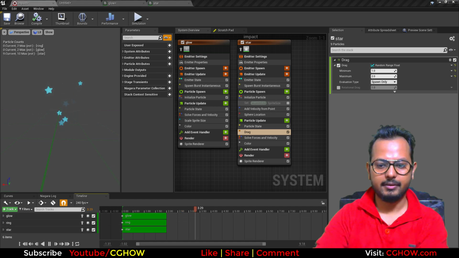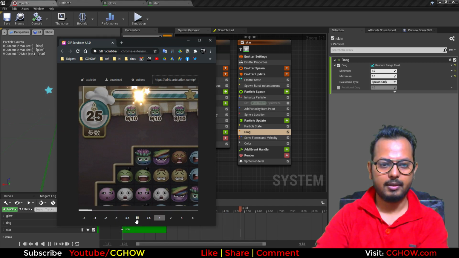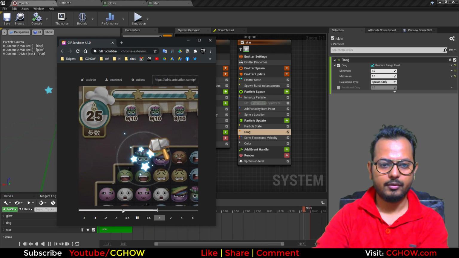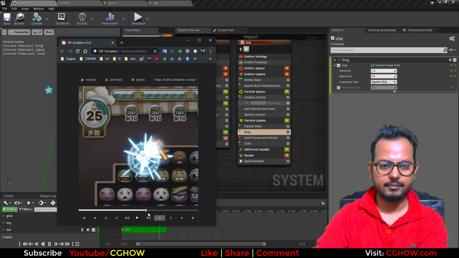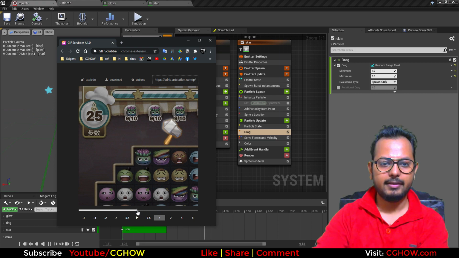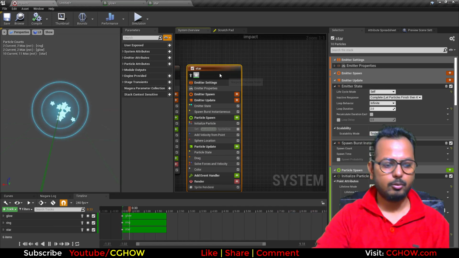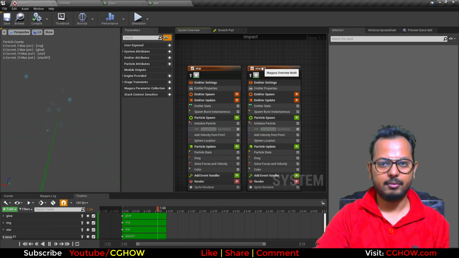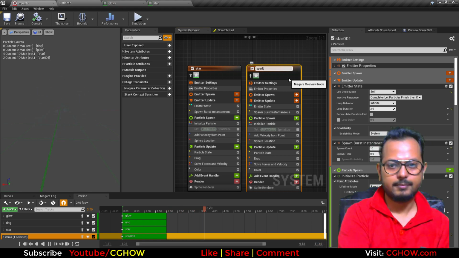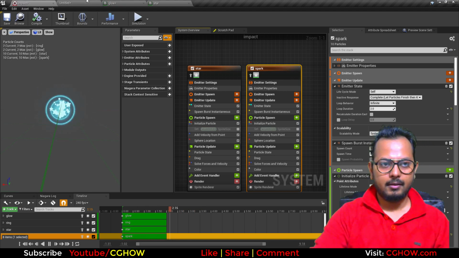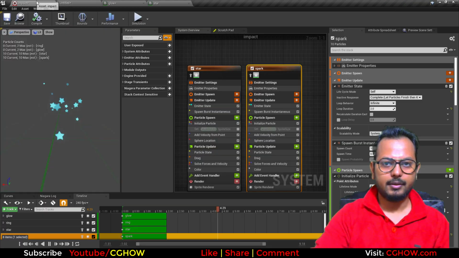Something is missing, the impact. So if we play again, because of these sparks, and these sparks are stretching and starting, then become a dot and finish. So I'll duplicate this, and this will be my spark. Use this material.